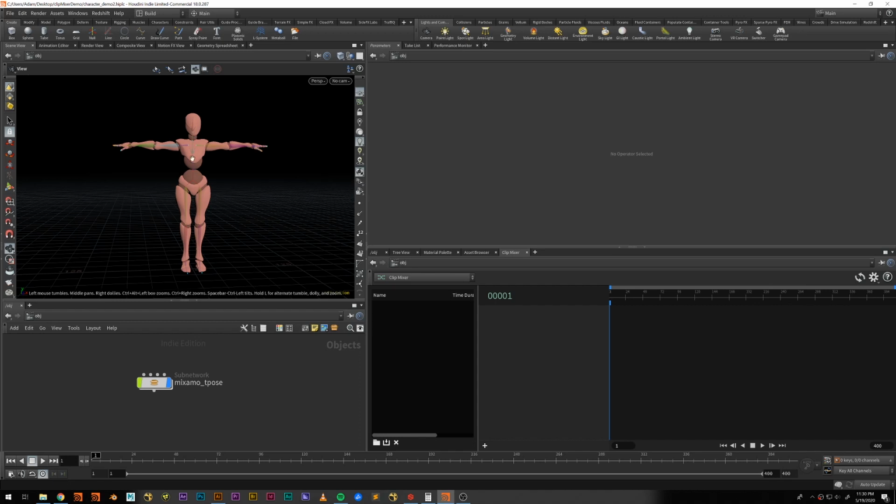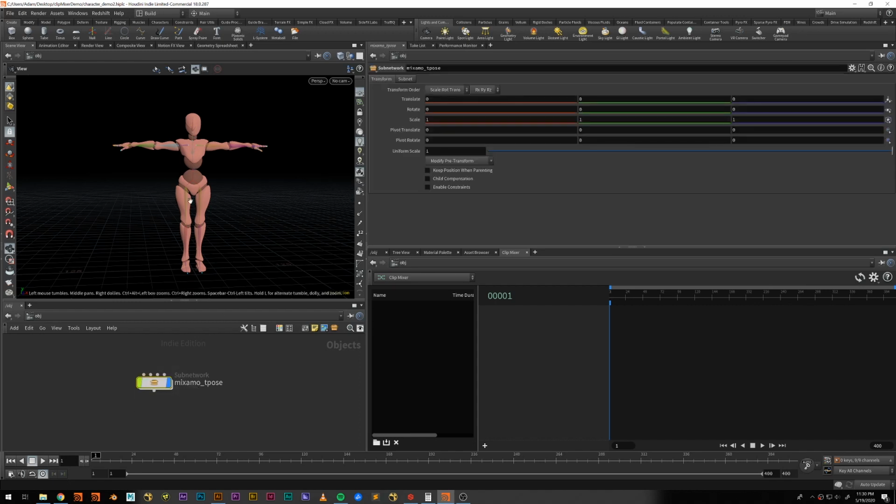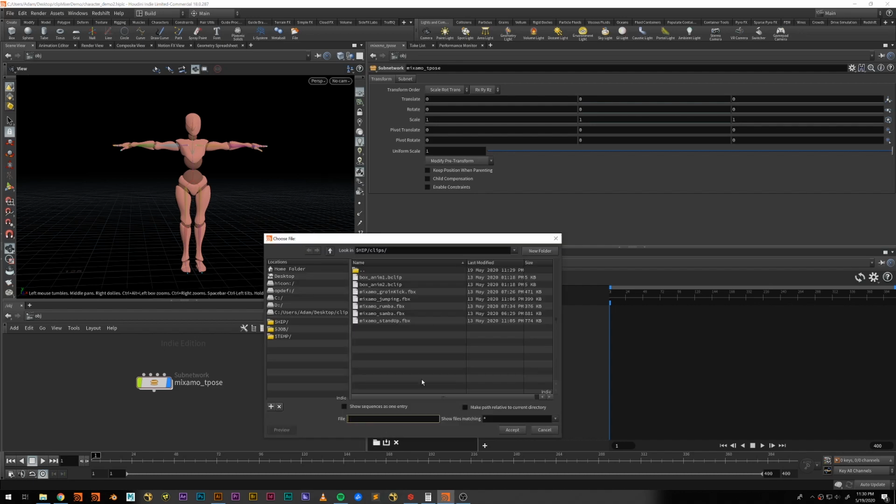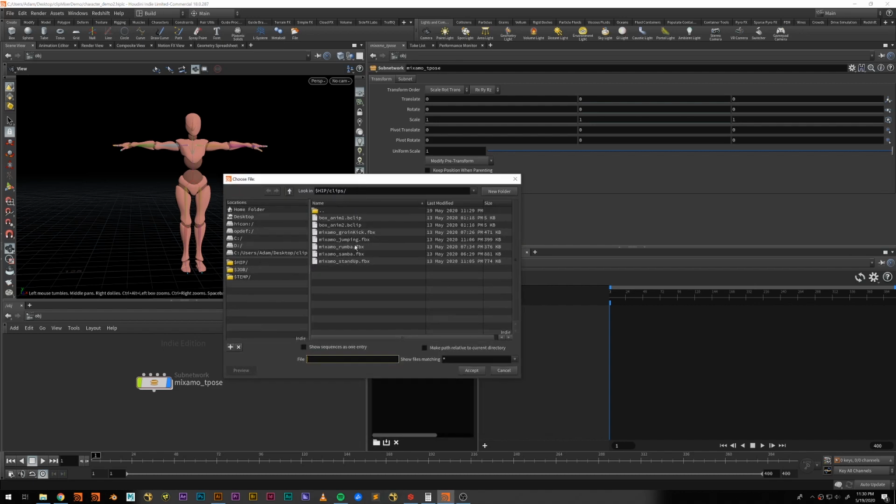So in this case, I have a rig. It's a Mixamo T-pose that I've just brought in. There's no animation on it, and I want to apply some animation here and blend them together. So what I'm going to do is bring in some animation. I've got a few here that I'm going to pick, so I'll just grab them one at a time.